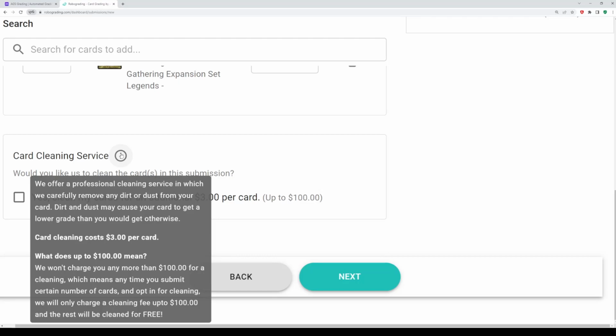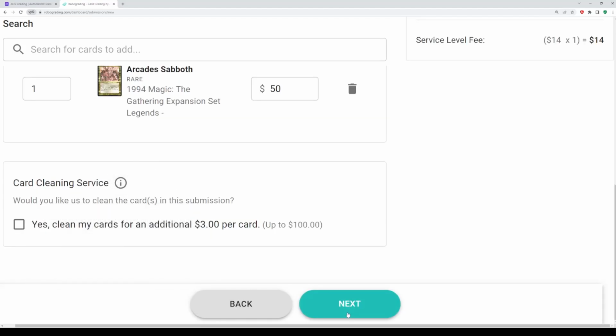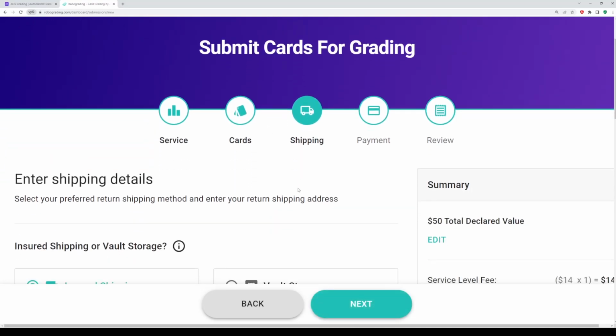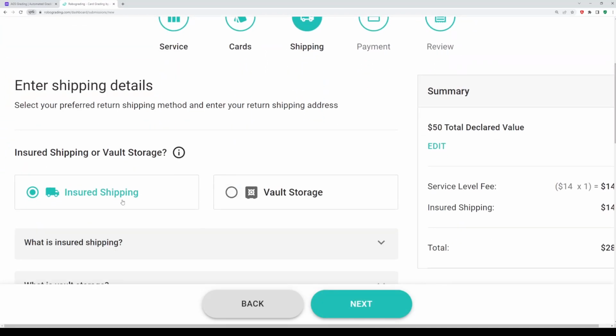I'll try to find a gunked up card and see what they can do for me, see if they can improve it at all. But for now, we're not going to choose that option. We're going to go next. Now, the next page, we have insured shipping and vault storage.